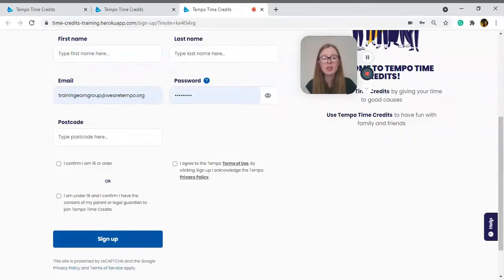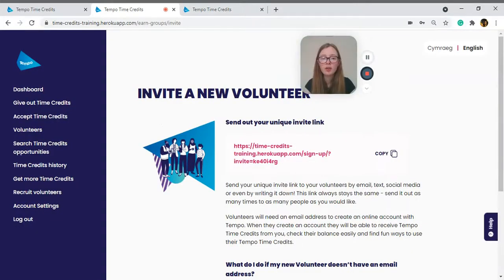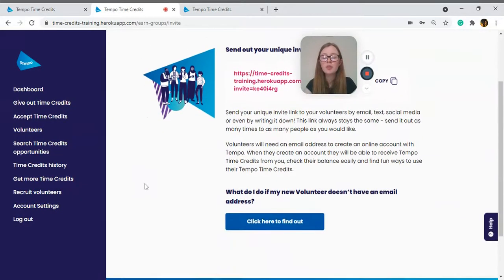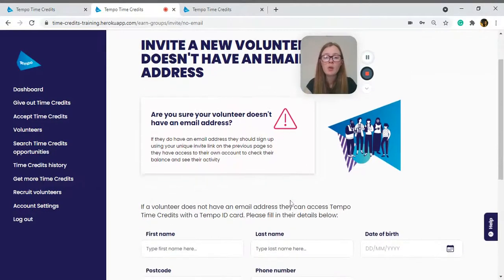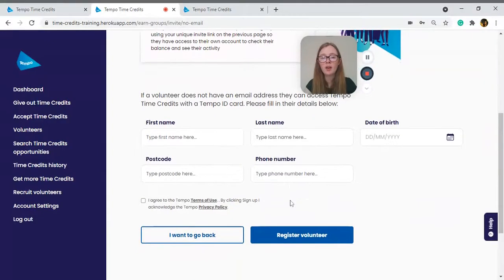You can see here that we do ask volunteers for their email address, and we are aware that not everyone has an email address or has internet access, and so we don't want to exclude anyone from being able to take part in time credits. So if that is the case for any of your volunteers, if I go back to this invite a new volunteer page and scroll down, you'll see that there's this section that says, what do I do if my new volunteer doesn't have an email address? If you click here, you'll be taken to a page where you can sign up to volunteer on their behalf.